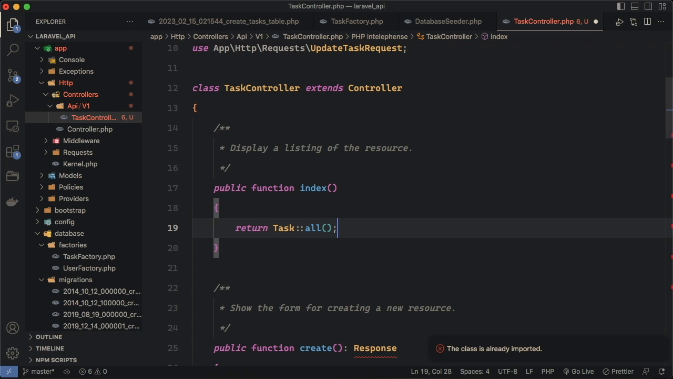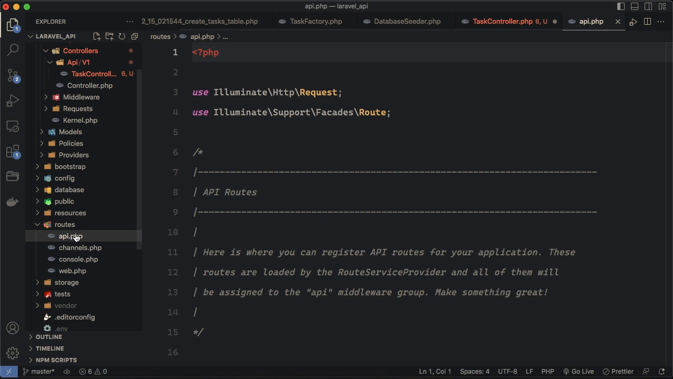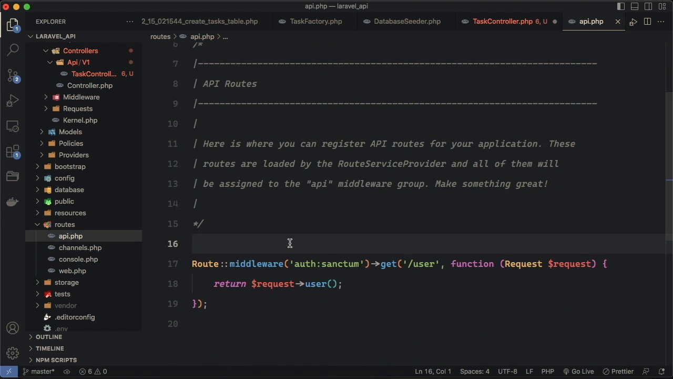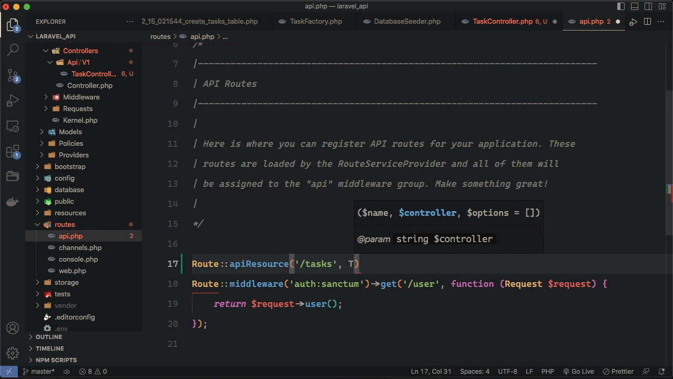Next, let's define routes for our API endpoint. Let's go to the routes folder. Then, since we will define routes for API, let's open up the API file. Inside this file, instead of defining a single route for our index action, let's define resource routes for our API endpoint using the API resource method. The path will be tasks, and the controller will be task controller.